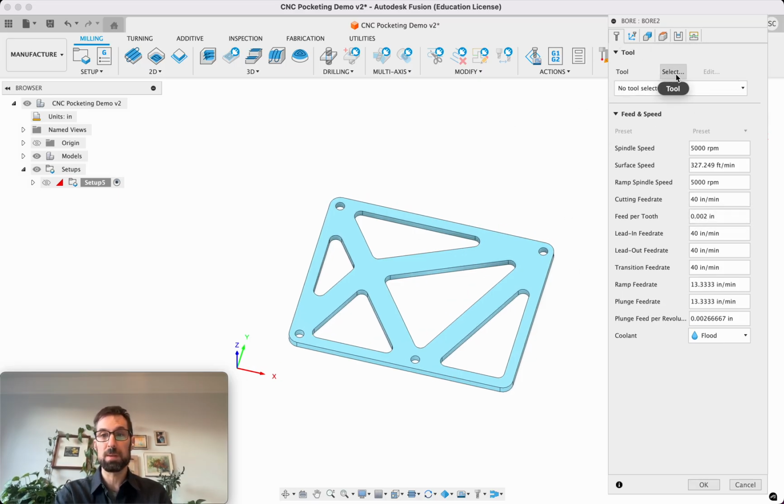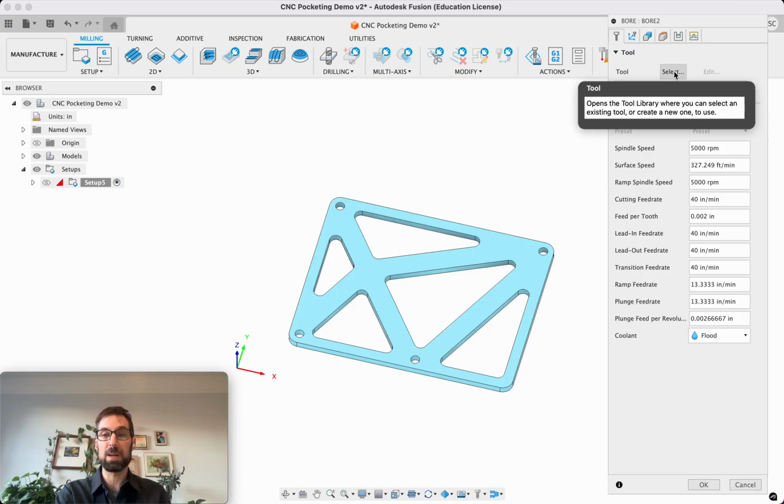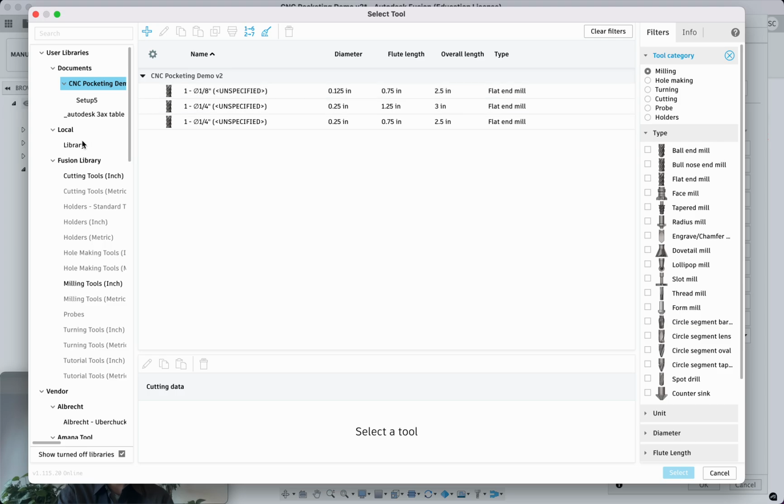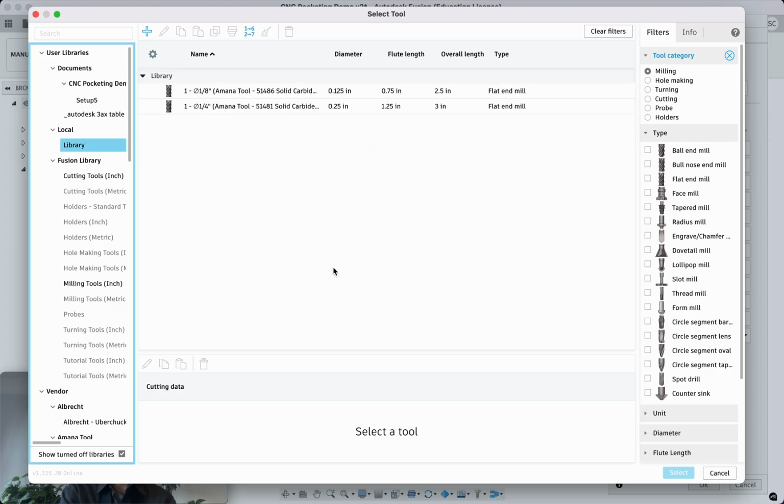For tool, first thing I need to do is figure out the tool I'm going to use. There are really only 2 tools that I'm going to ask you to use on the ShopBot.